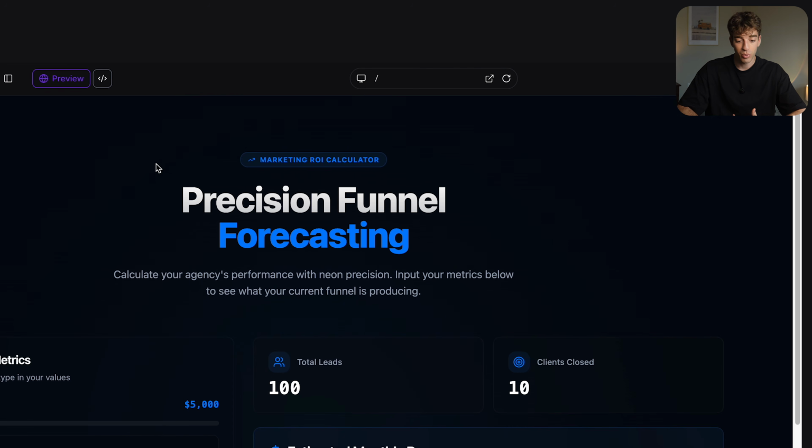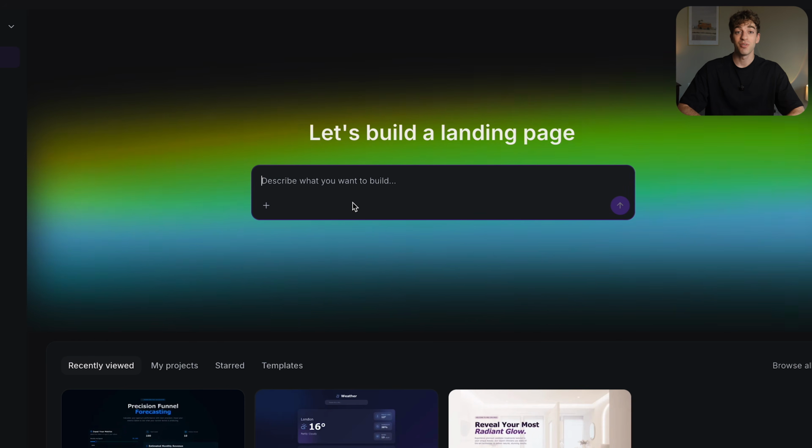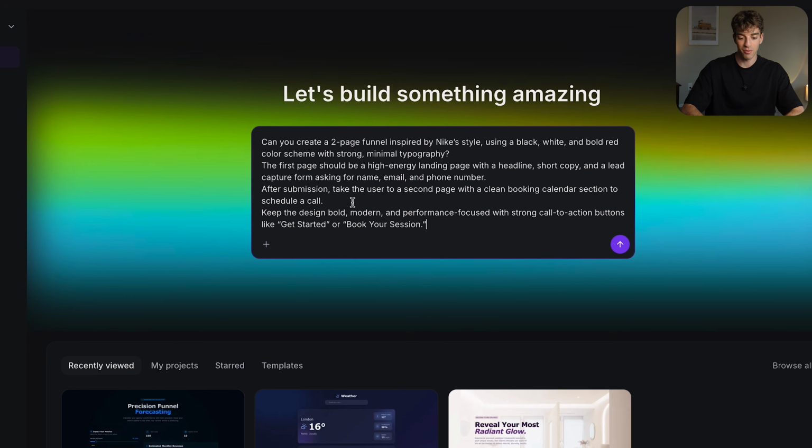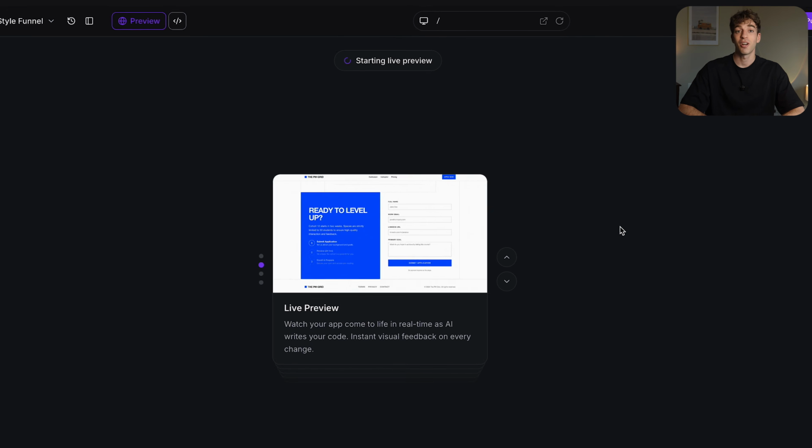If we want to refresh the preview, then click on this button up here. And if we want to open the preview in a new tab, then click on this button. For my next prompt, I'm going to create a 2-step page. So I'm just going to paste my prompt over here, click on enter, and it will start creating the design.